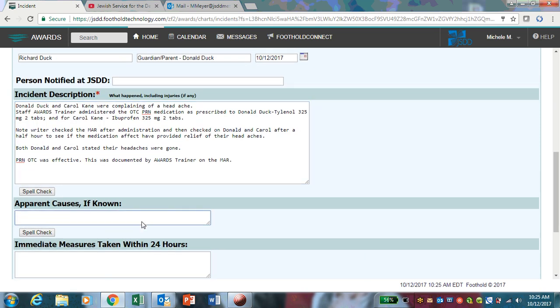Apparent causes, headaches. Immediate measures taken within 24 hours, administered PRN, OTC medications as prescribed for headaches. So that's nice. So headaches.